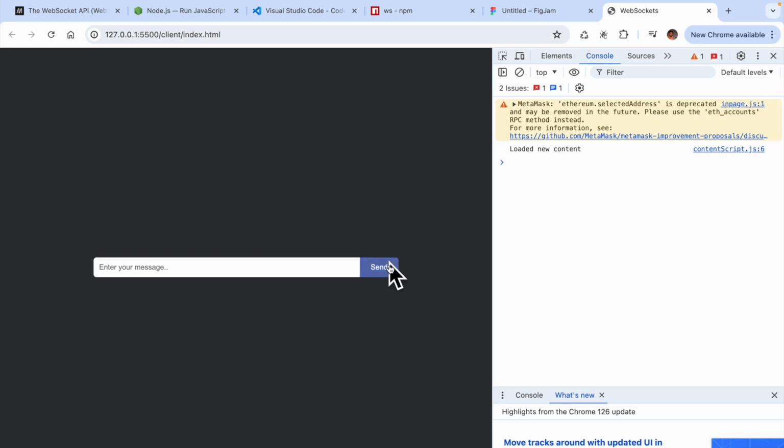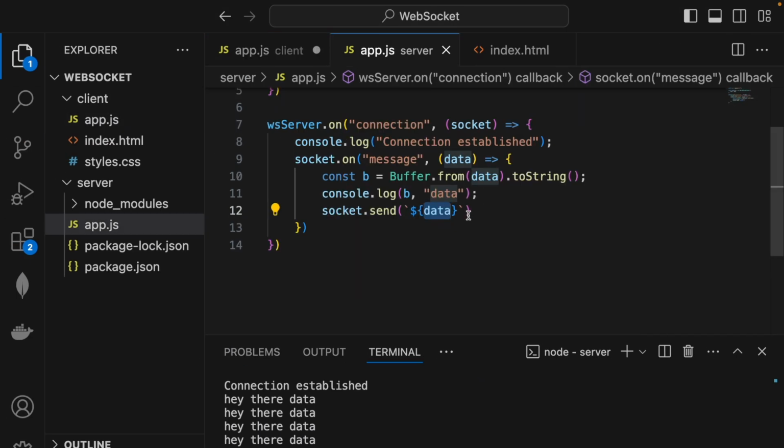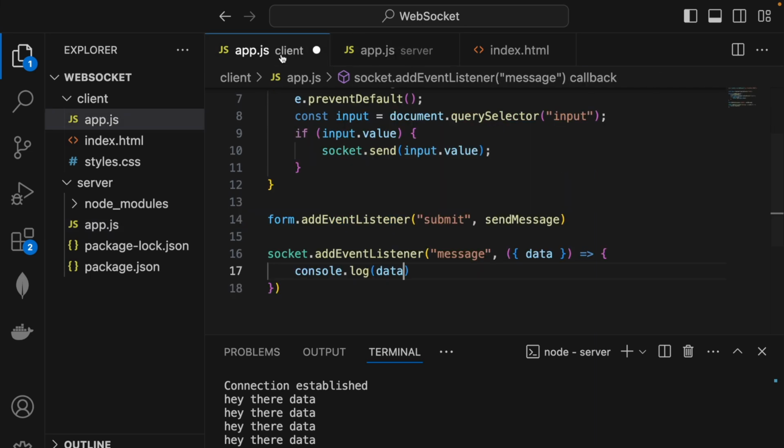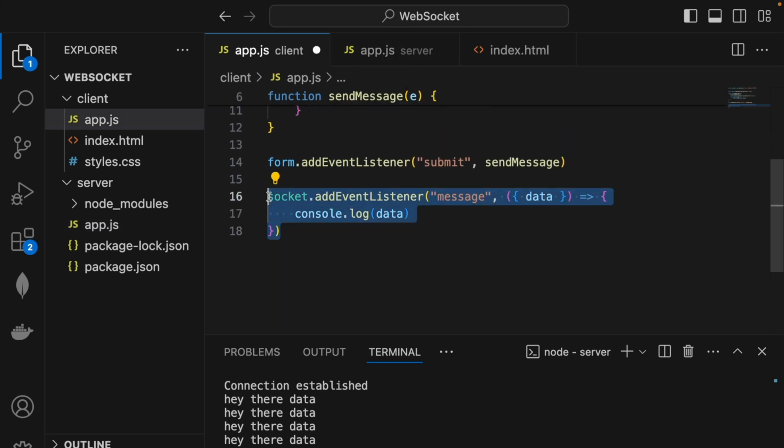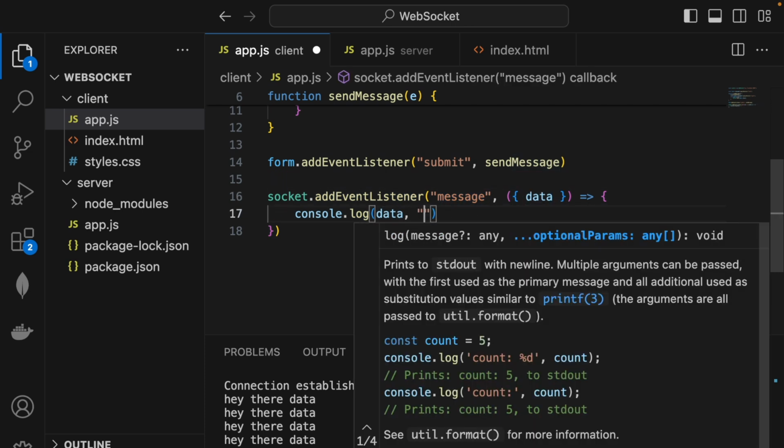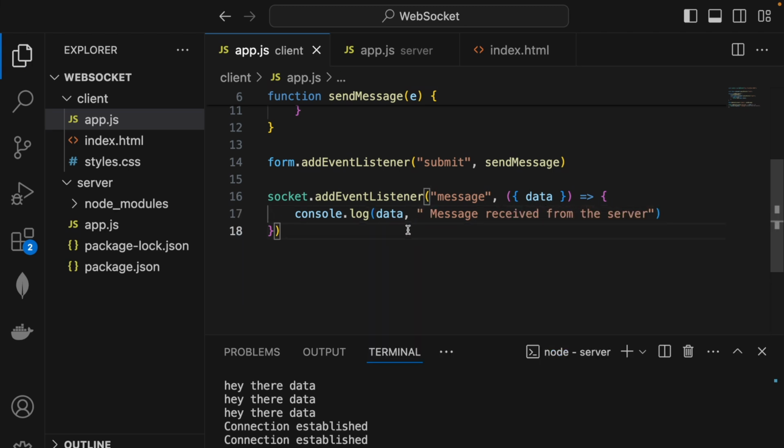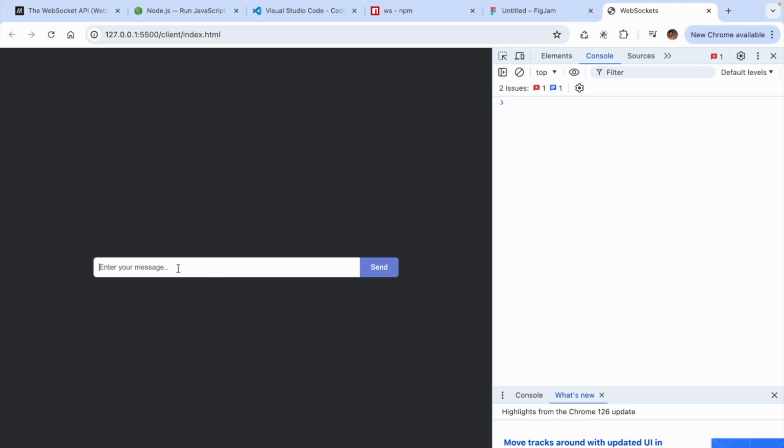We're sending this message to the server side code, and then the server side code is sending that message back to the client. And now we've written code to capture that message right here. Okay, so let me say message received from the server. Let me give a little bit of space right here. Okay, so let us try it out.